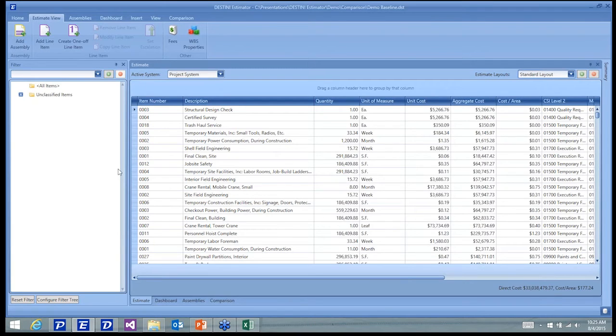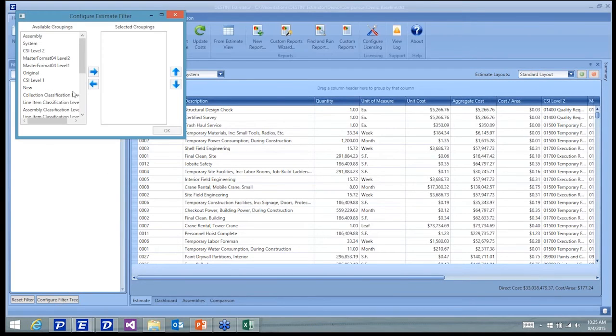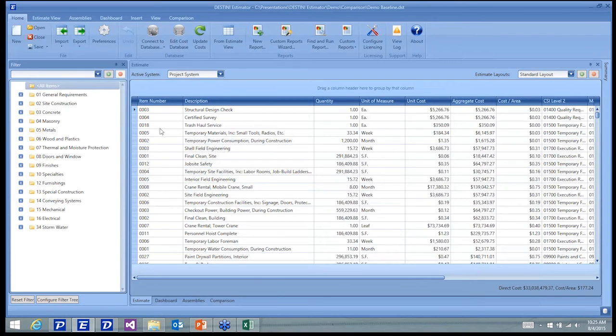Okay, on the left of the estimate view, we have what we call the filter tree. The filter tree is a configurable tree that enables us to organize, again, the estimate. So I'm going to organize these by CSI level 1, level 2. And you'll notice by default that on the left I have all items within the estimate selected. And in the lower right-hand corner, I see my total cost and cost per square foot displayed. So I've got a direct cost of 33 million bucks.